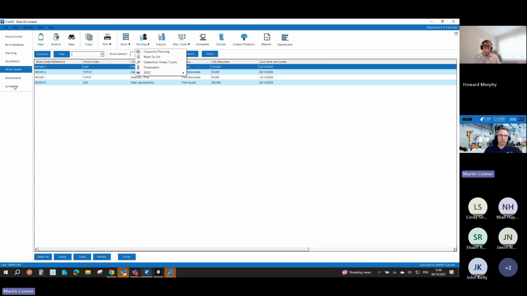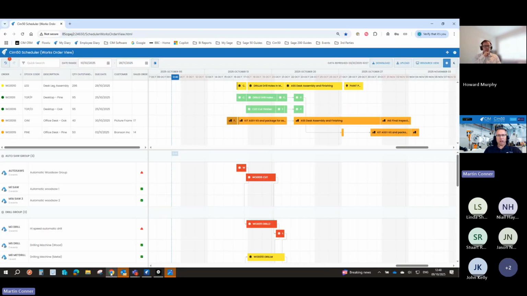Okay, we've also got a scheduler. Okay, and if I just drop into the scheduler as well now, we can see this is a module that's been around now for 2 years. So one of our newest modules, and what this provides you with is a graphical representation of the production running through your factory. At the top of the screen here, we've got it broken down by works order.